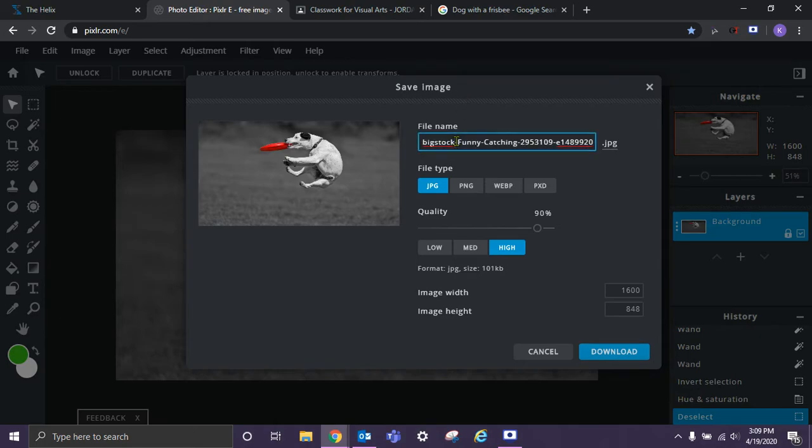The first thing I'm going to do is triple click, delete all that, and type in my last name, a dash or a space, whatever you like, and I'm going to call this lesson 1. That way it's easy for me to understand what files I'm turning in later on into Google Classroom.